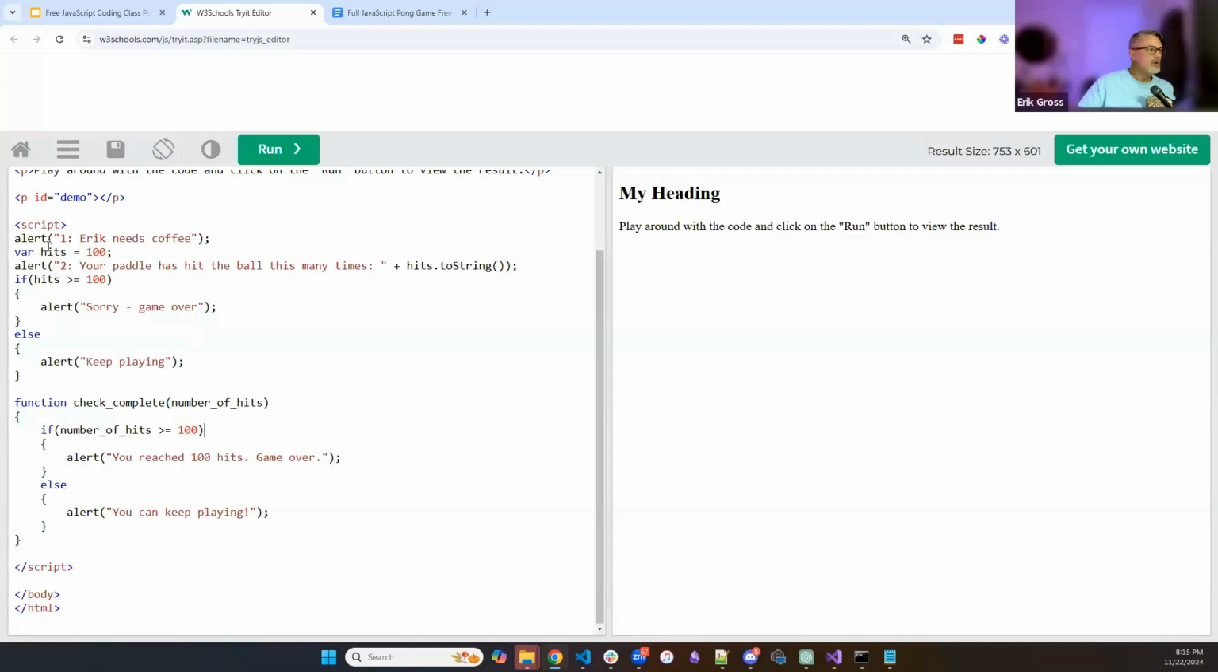Here's the first one. This variable is called hits. Is this line of code checking the value of the variable called hits? No. It's checking the value of a completely different variable called number of hits. This variable number of hits has nothing to do with this variable. So that's the first thing to think with.